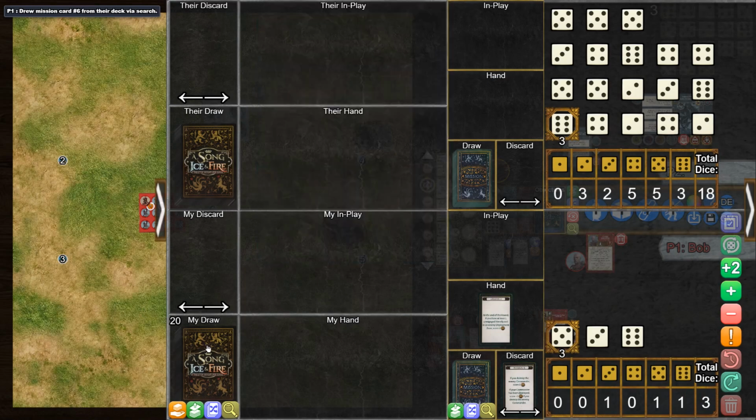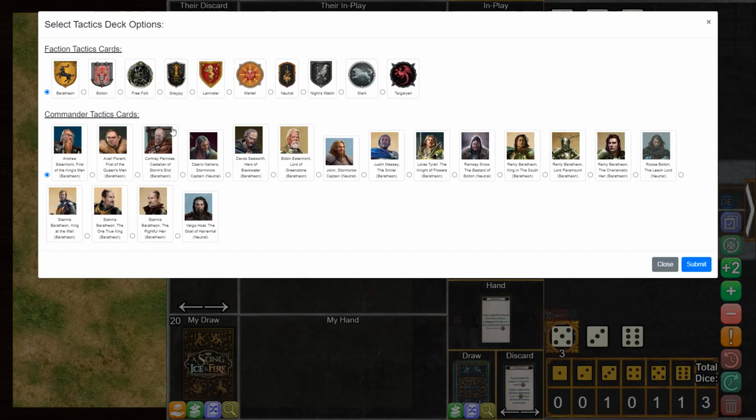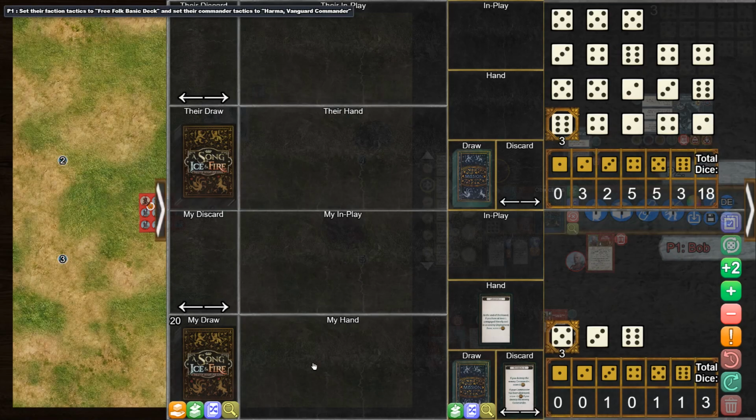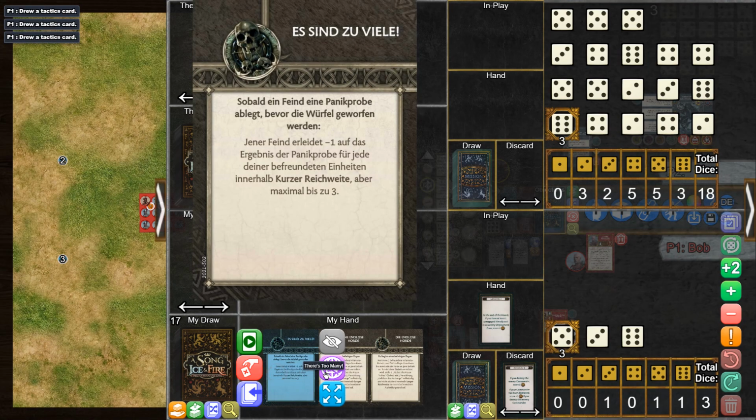All right, and then in addition to that, we have the tactics deck here. So you first would need to select what your tactics deck is going to be. So I'll just go ahead and quickly select a commander. Then from here, I could draw my cards.